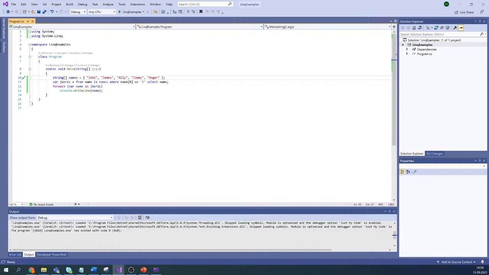So, okay, then let's move on with some more examples. For example, we can also get the result and write it, not only into the column.